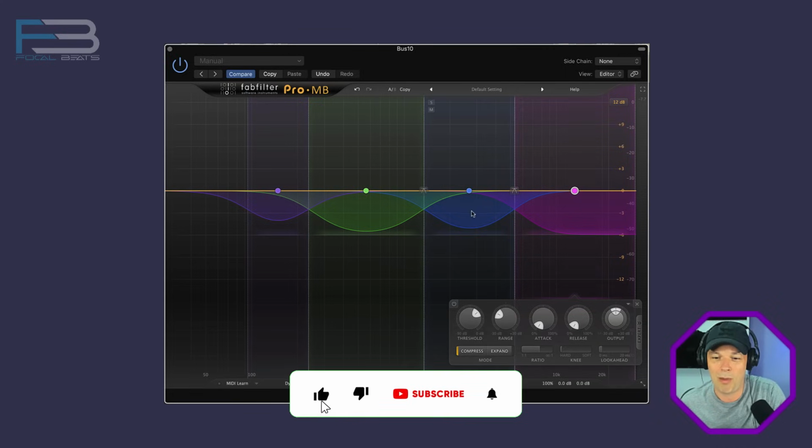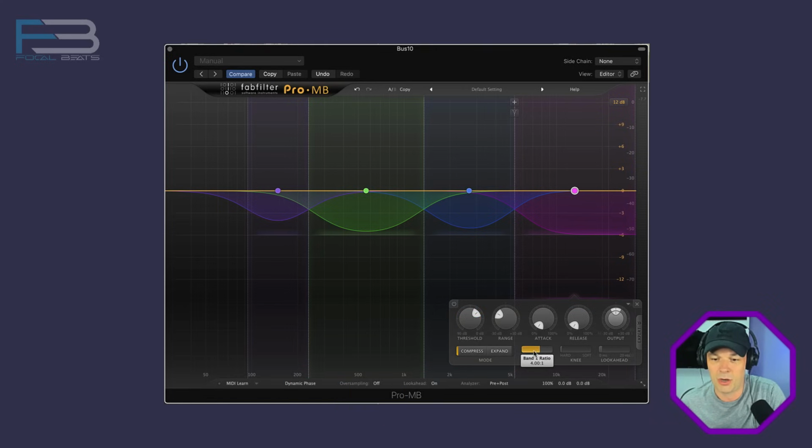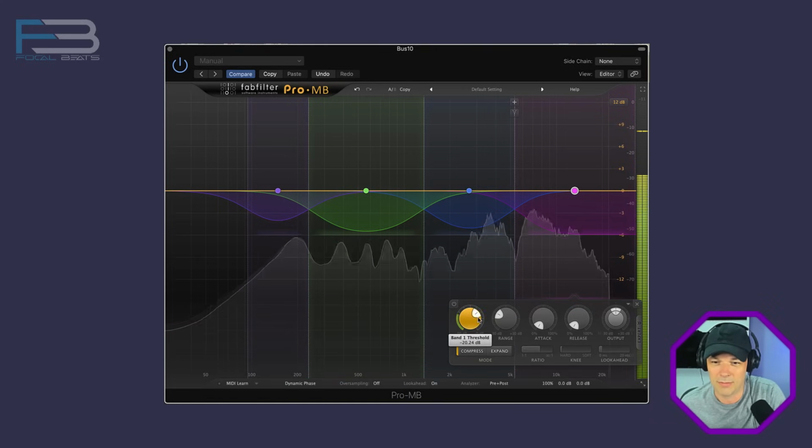Now that we've got our 4 bands set up with their frequencies, we're going to start reducing using threshold and ratio. So let's have a listen.